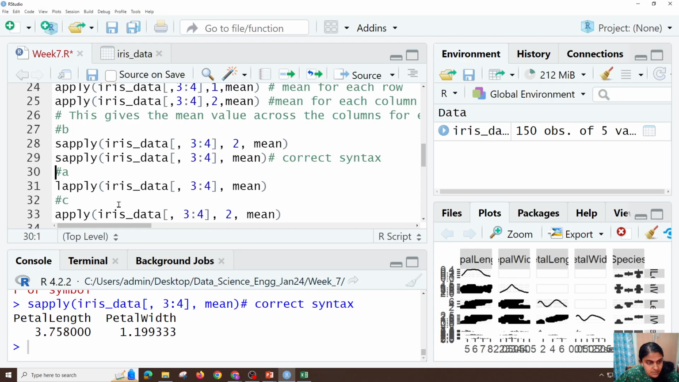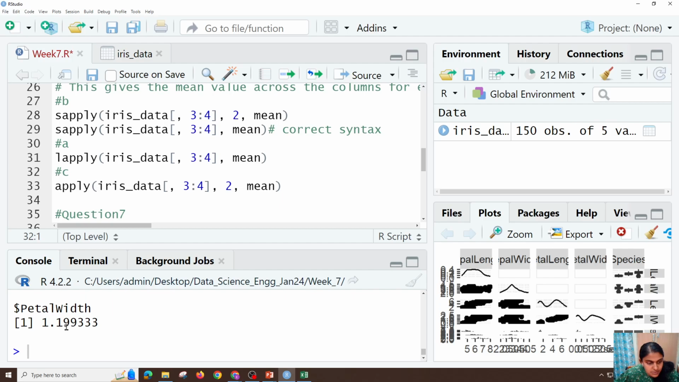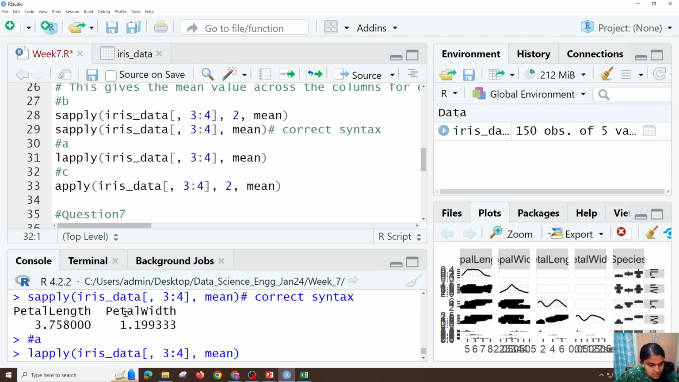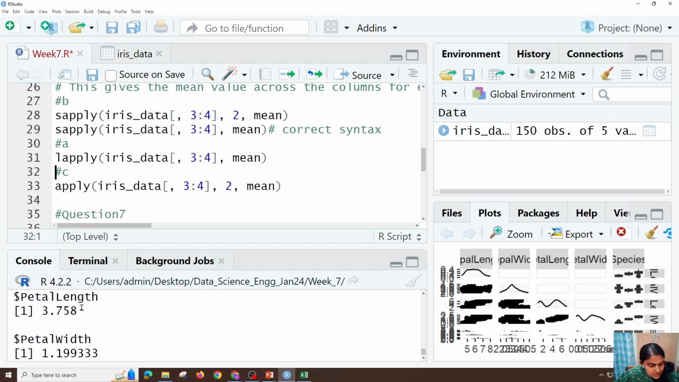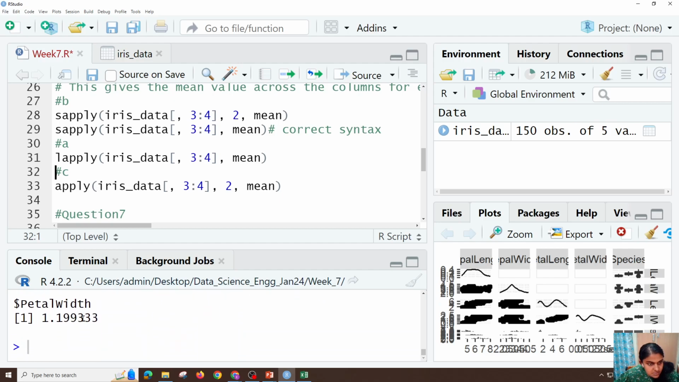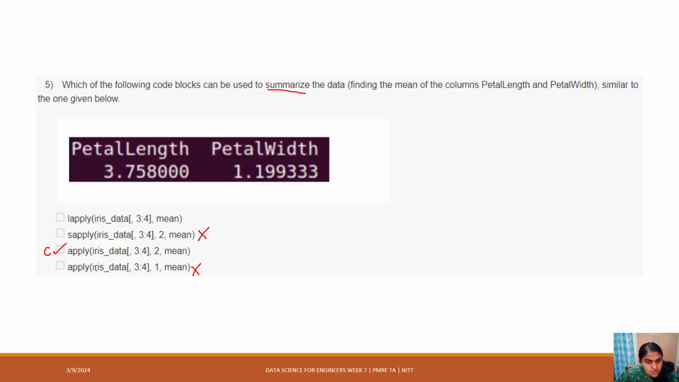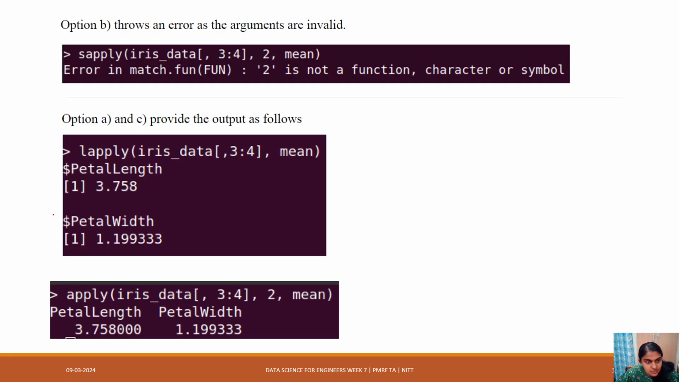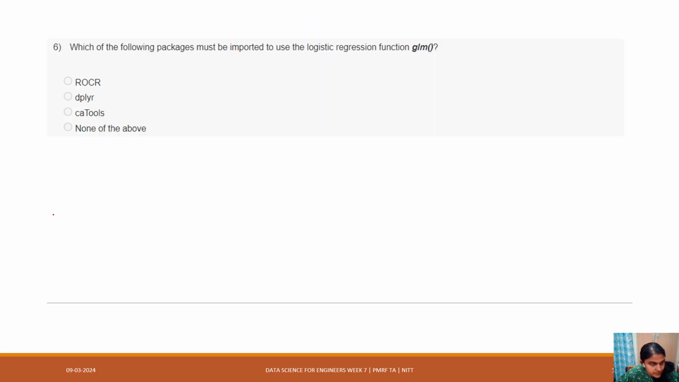Now the next one, option A, lapply. lapply is another function. If you use lapply(iris_data, mean), you will get a different kind of display. Earlier it was petal length mean, petal width mean. Here also it is given like this, but the display is different; only the mean will be displayed. The type of display is different, but anyway that is accepted, so lapply is also true. So the answers for this question are A and C, not D. I have given the answer for each and every option, so the answer is A and C.